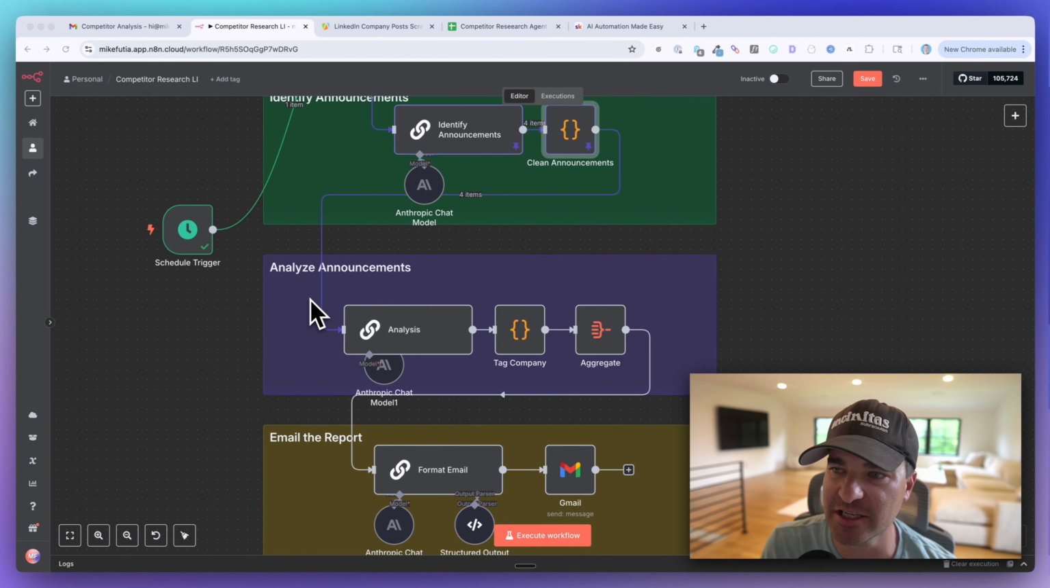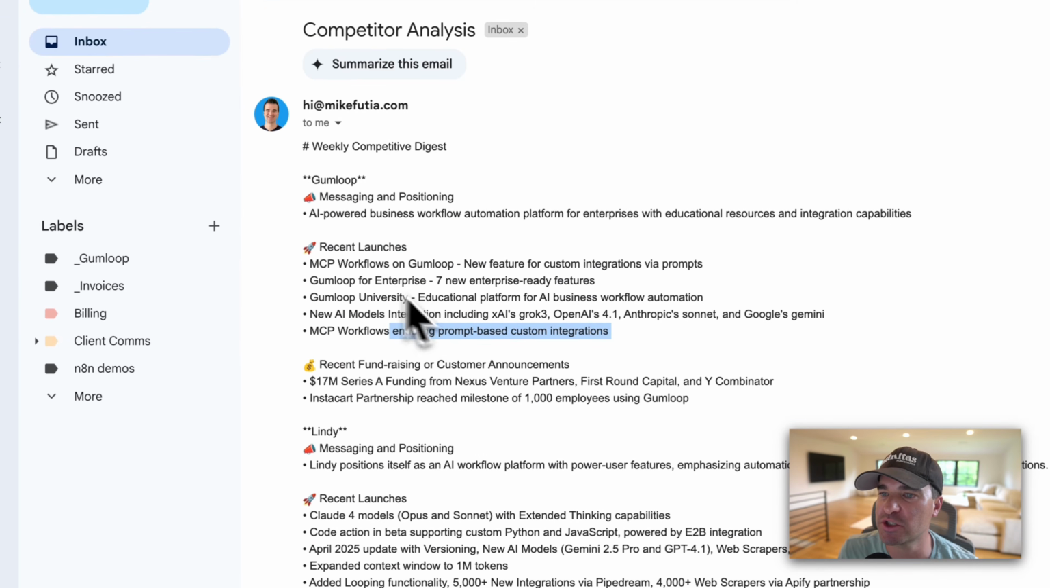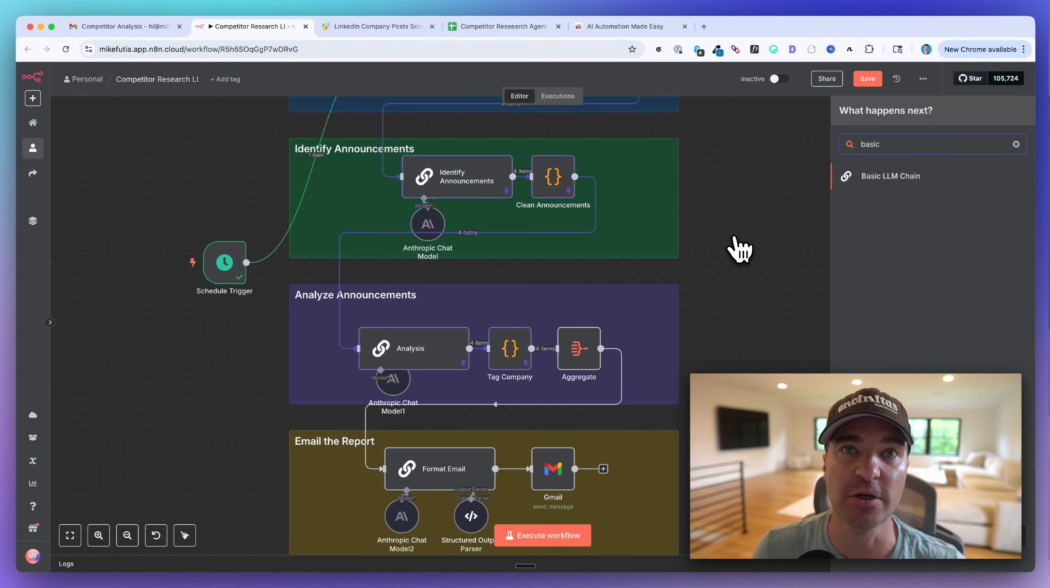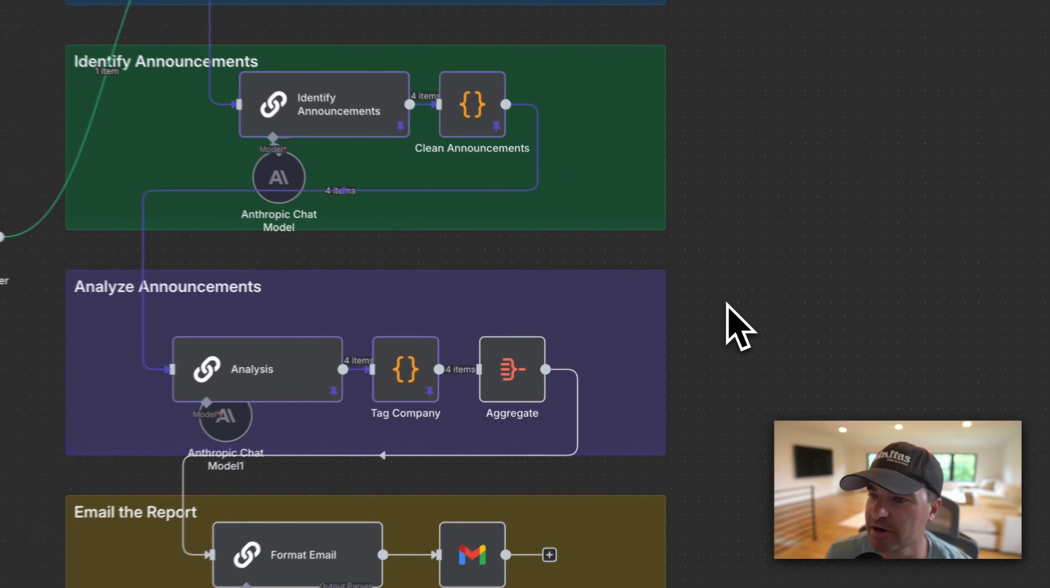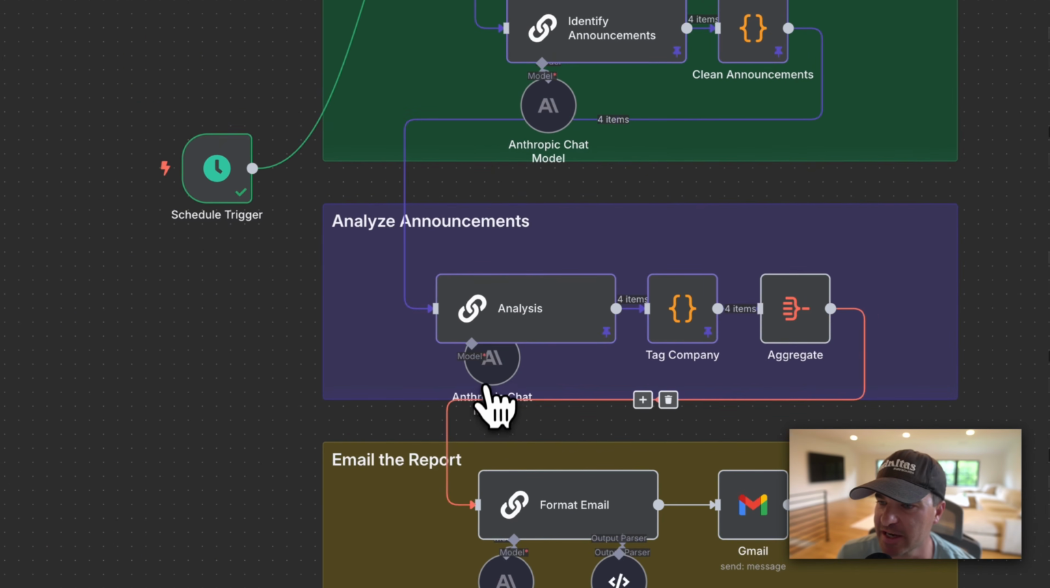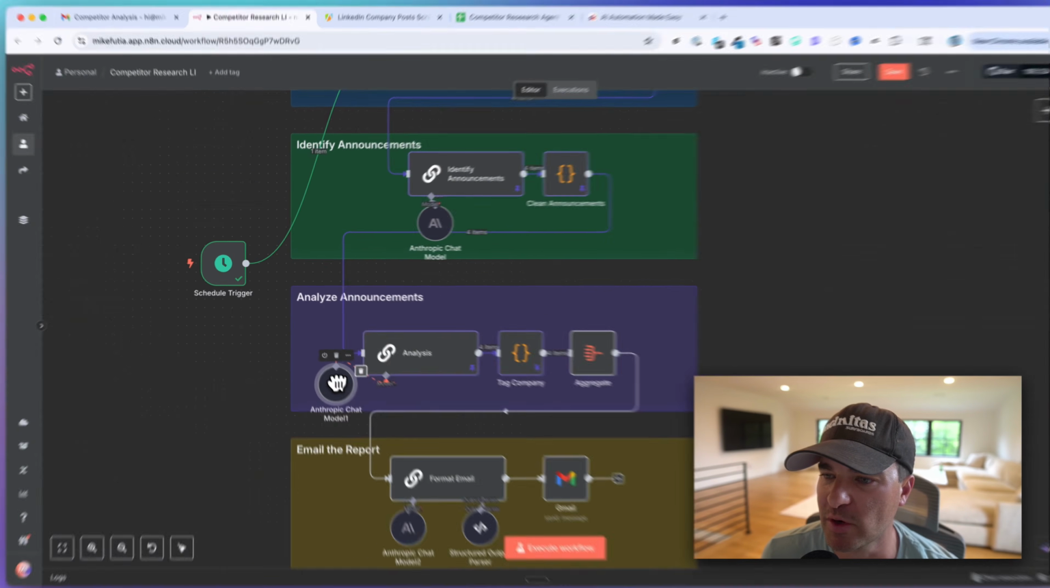And now what we want to do is go to a new section, which is going to analyze the announcements. We're going to use AI to actually do the in-depth analysis that is going to produce the output that I showed earlier. All right, so to do that, we're going to add another basic LLM chain to your dashboard. So make sure you click on that node and just drag it down here. And again, to select your model, I'm just using Anthropic Claude 3.7.